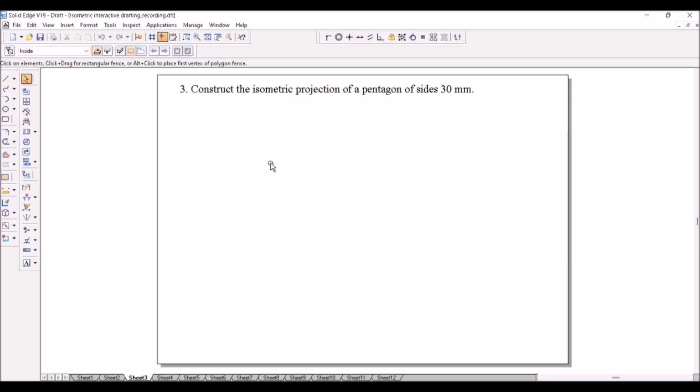Next example is the isometric projection of a pentagon of sides 30 mm. Just like the triangle, here also we need to construct a two-dimensional view of a pentagon. We'll start like this. Click on line command.